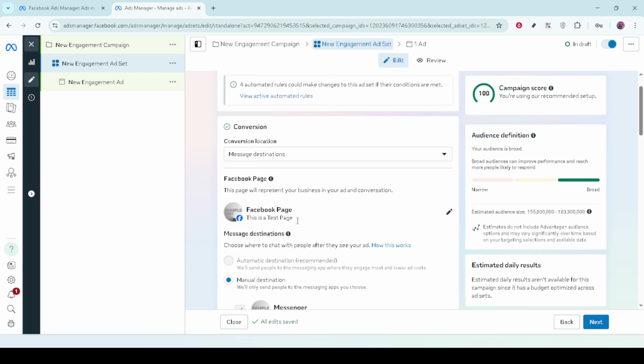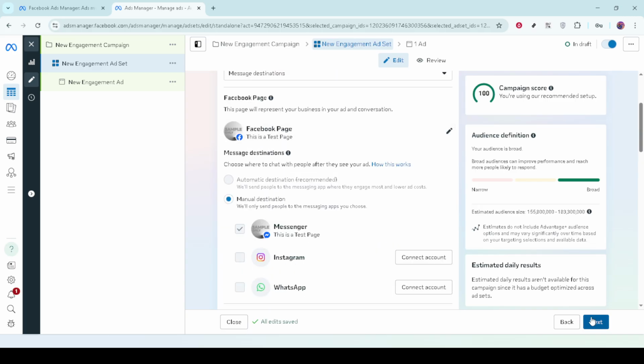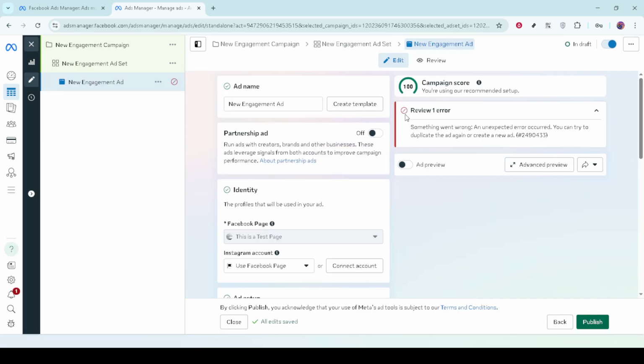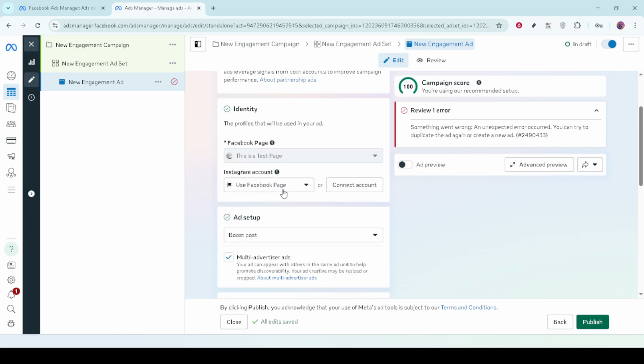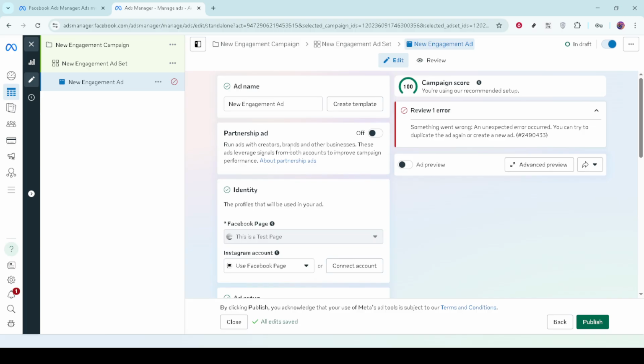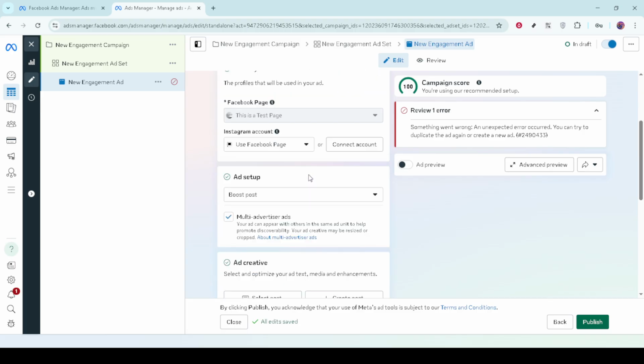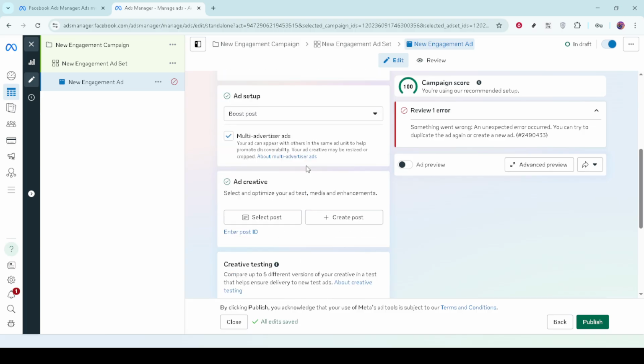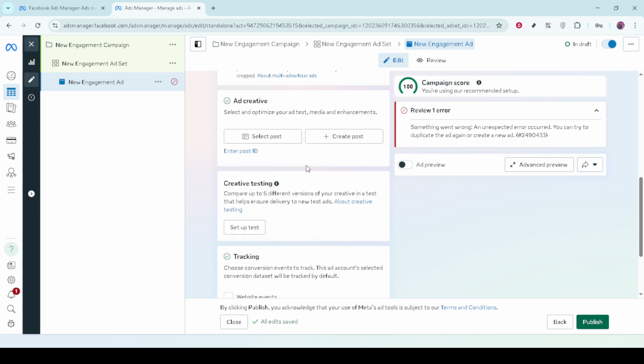Turning our attention to placements, decide where your ads will appear across Facebook's platforms, including Instagram, Messenger, and the Audience Network. For beginners, the Advantage Plus placements or automatic placements come highly recommended. This option uses Facebook's algorithms to optimize placements dynamically, ensuring your ads are displayed where they're likely to perform best.